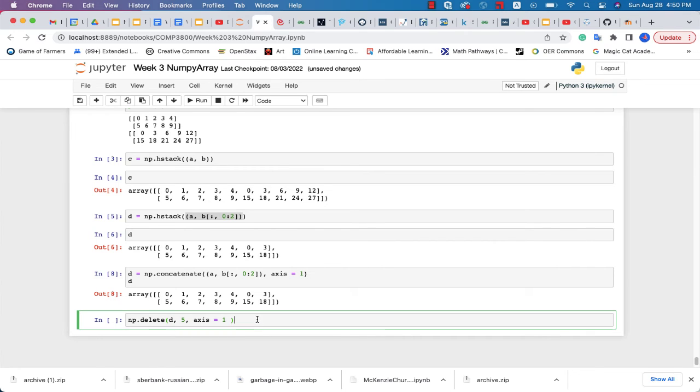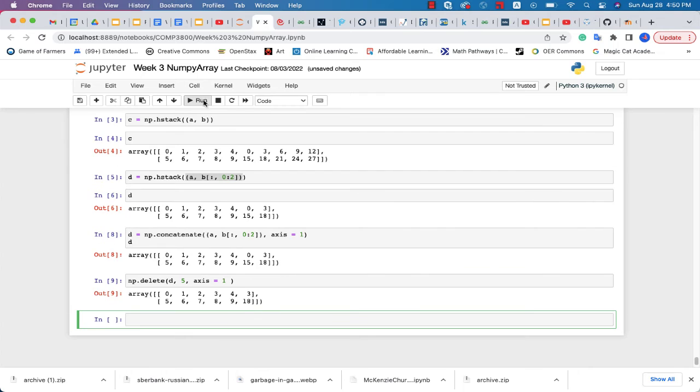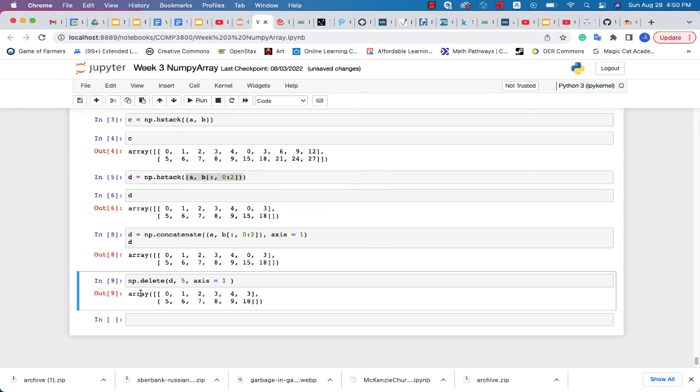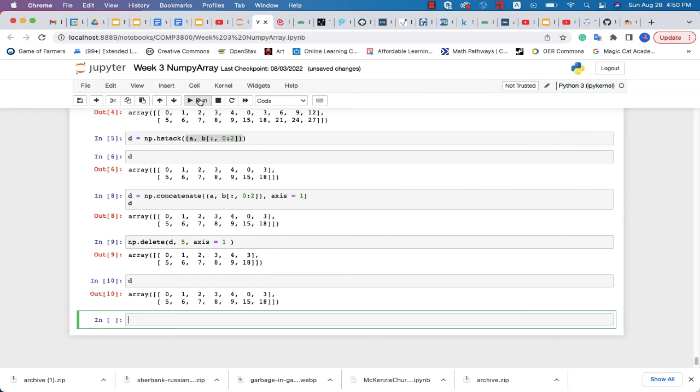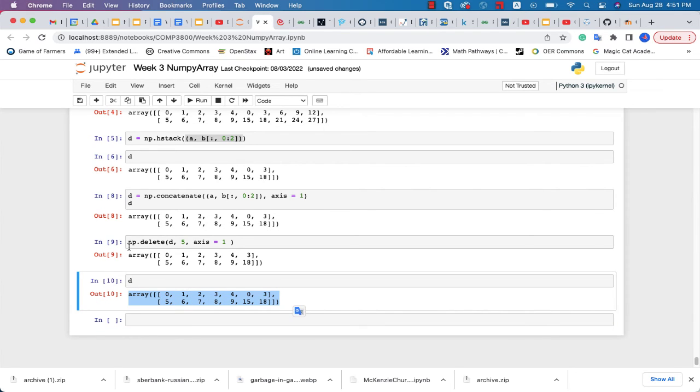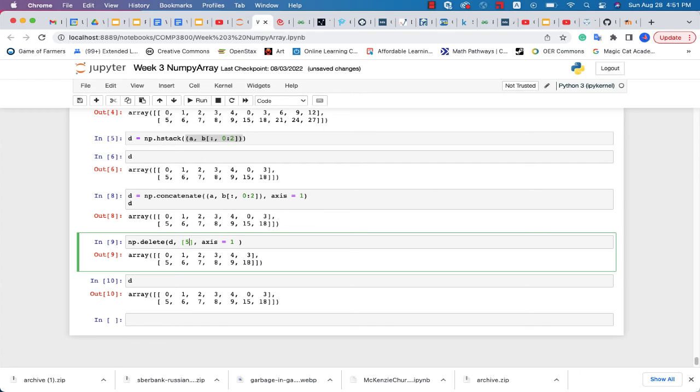Okay. So when it's deleted, it gives us this new array. Let's check if it changed D or not. As you notice, it didn't change D, and if you want to change D, you have to reassign this result to D. We just showed how to delete just one column, and you can also do it for multiple columns.